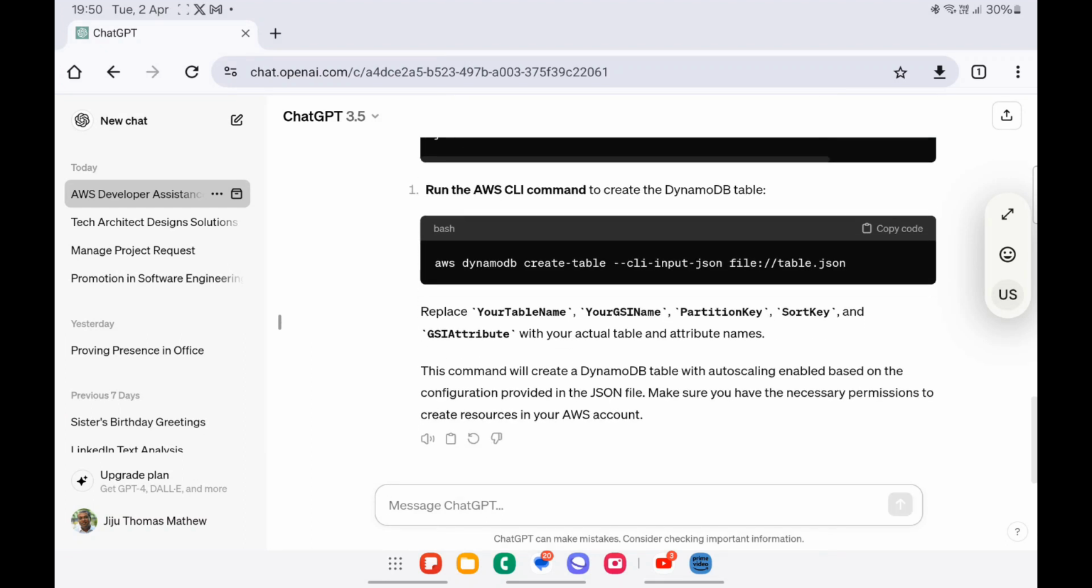side. After the whole command, ChatGPT closing comment is, "This command will create a DynamoDB table with autoscaling enabled based on the configuration provided in the JSON file. Make sure you have the necessary permissions to create resources in your AWS account."